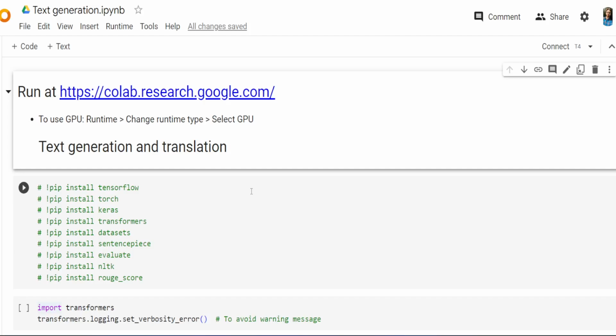In this lecture, we will dive into two fascinating NLP tasks, text generation and translation, and learn how to harness the power of pre-trained language models for this purpose.